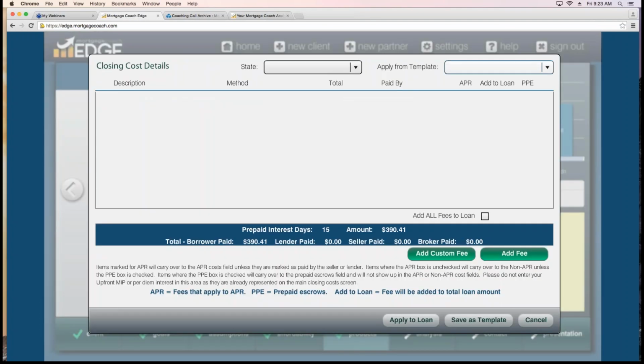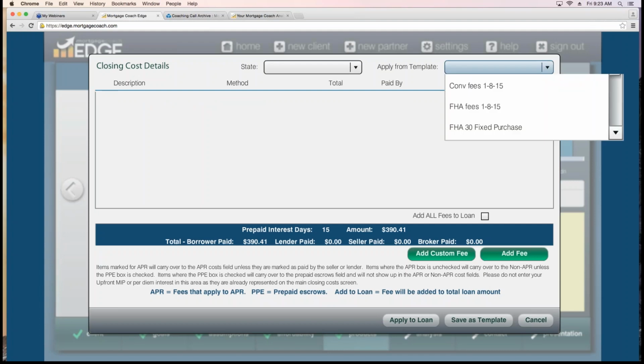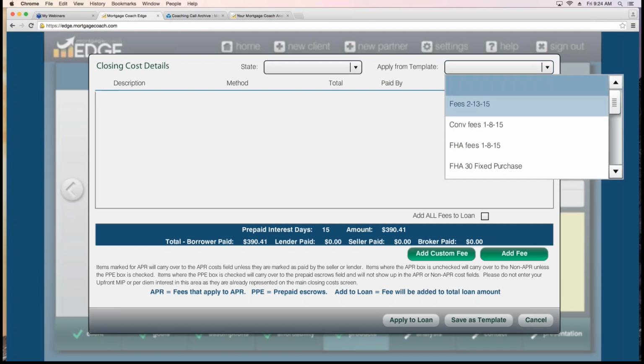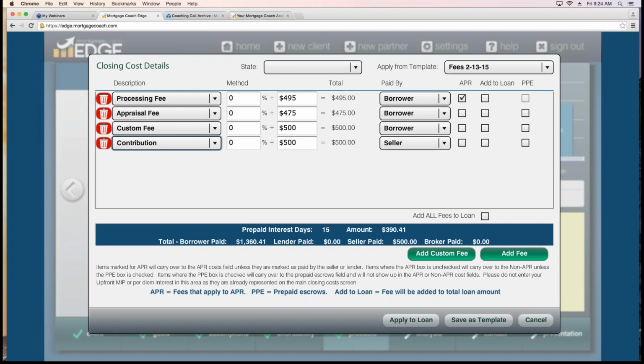So click on closing cost details, and in our drop-down, let's go ahead and choose the template that I just created. So if you have a template in there, go ahead and select it. And you'll see how it carries all those fees down. So possibly my appraisal fee is only $450 on conventional loans.